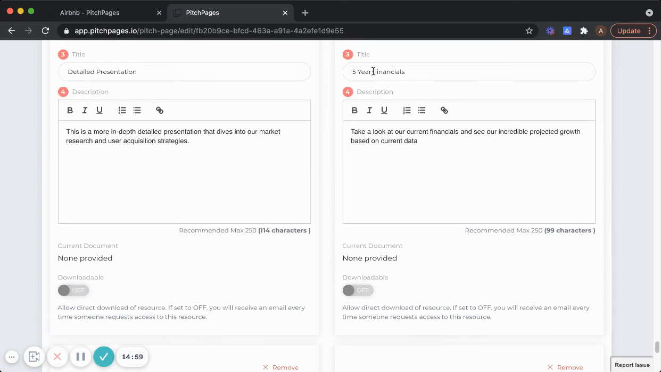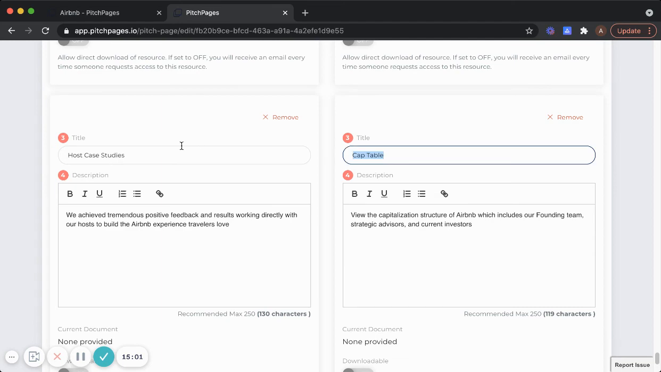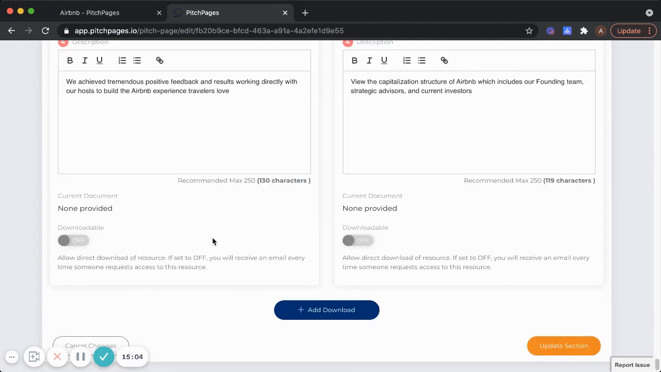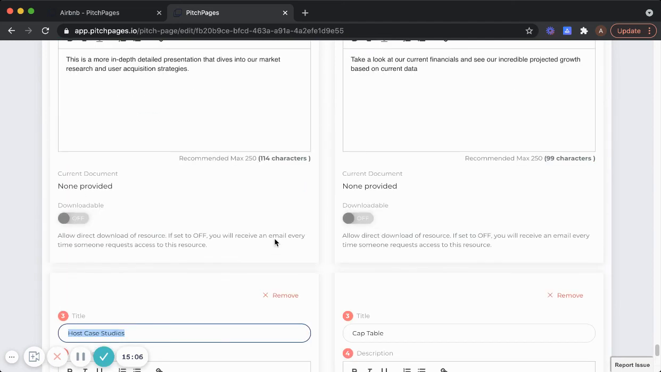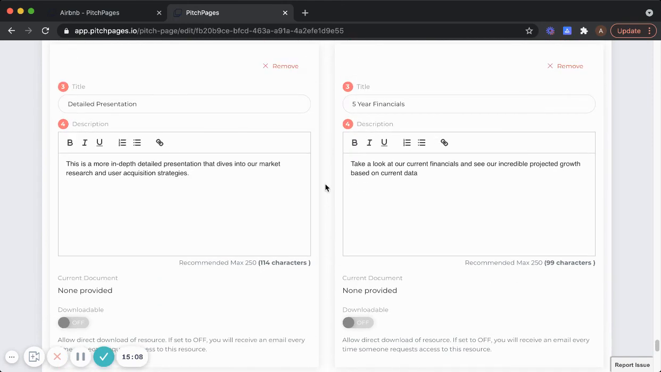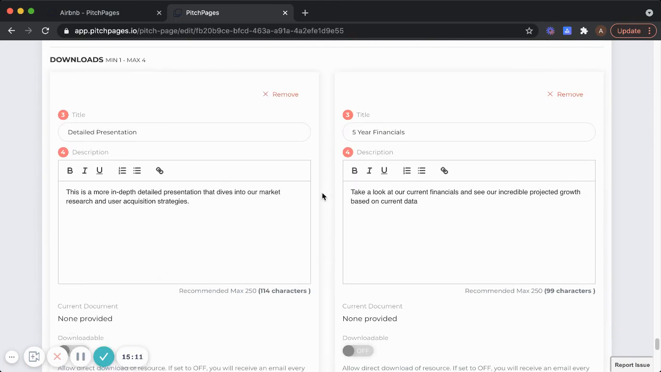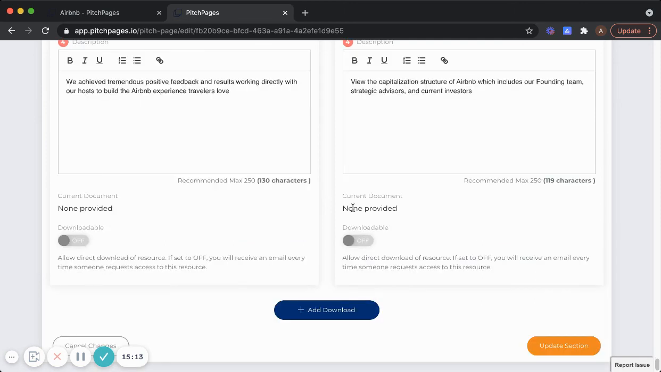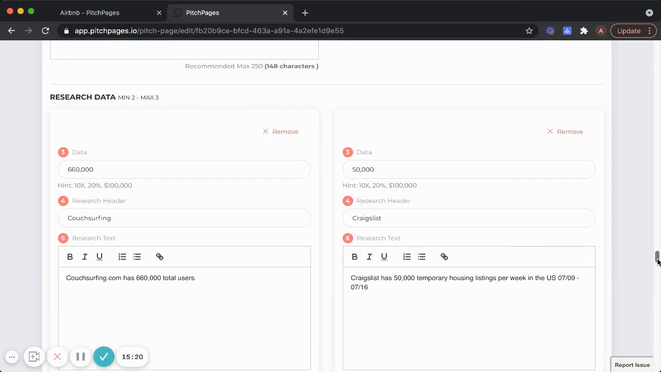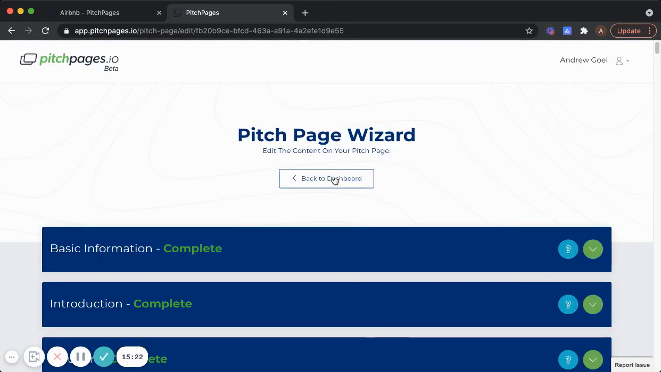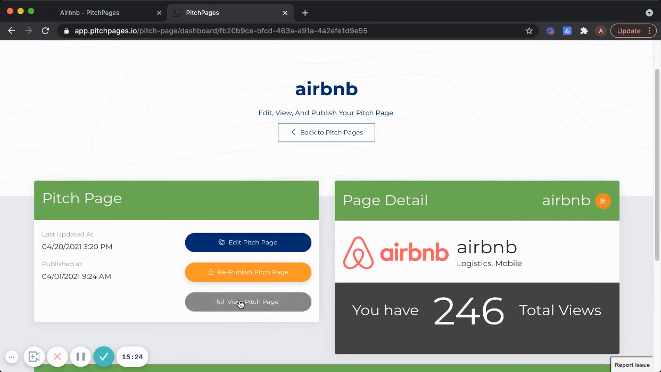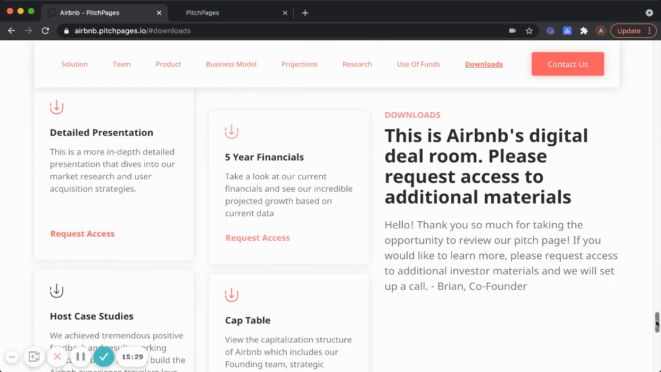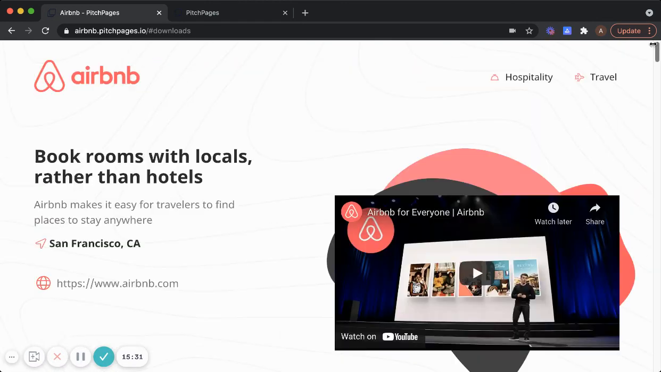I've got another example, just 5-year financials, cap table, host case studies. You can add really whatever investors are asking for, whatever you need that will help investors with their due diligence and the review of your startup pitch. So again, after every single section, you update it and you go back to your dashboard. So let's scroll back up here. Go back to your dashboard, and then you just click Republish Pitch Page, and all of your changes will be reflected on your dedicated pitch page.